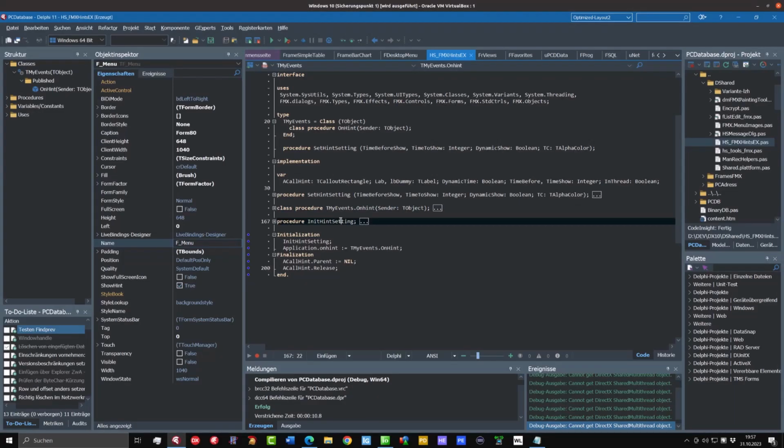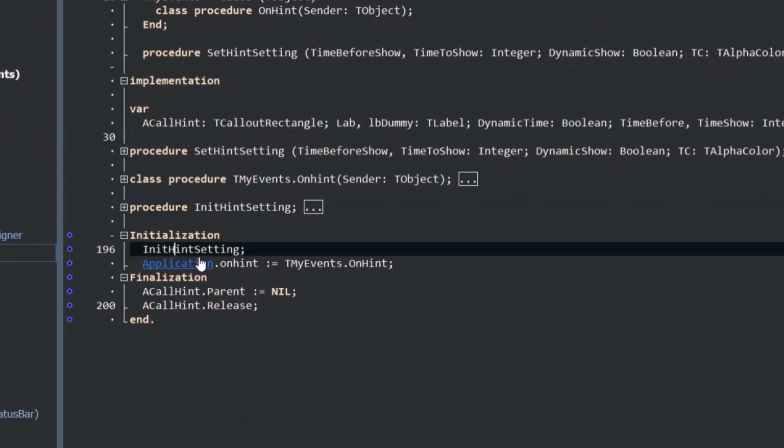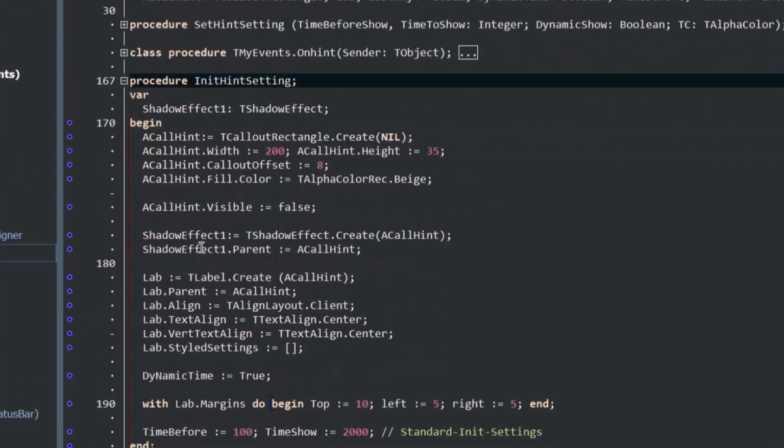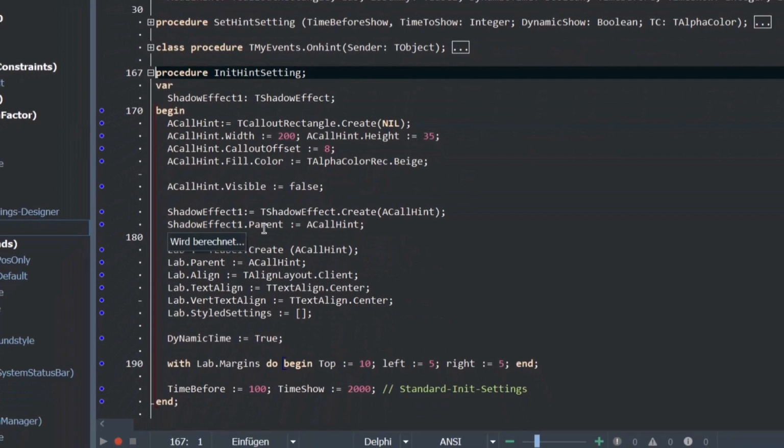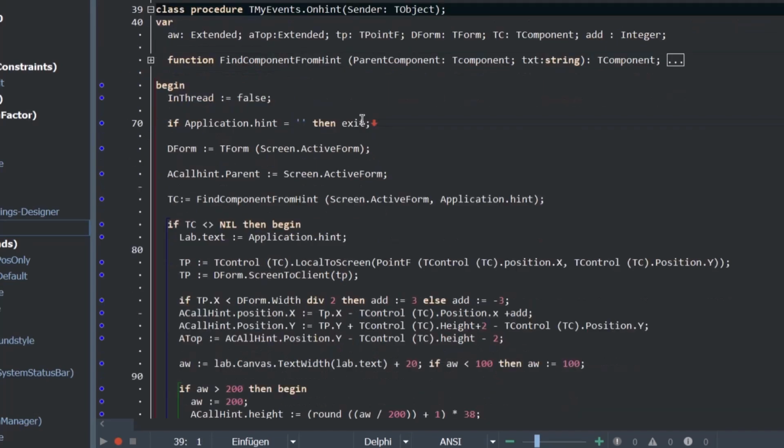So back again in the HSFMX hint X unit, you see here in the initialization part of the unit, we have a call of the init hint settings, where we create the callout and the text label in it, and assign some standard settings. And after that we catch the onHint event of the application and use it with our own tMyEvents onHint event. So this is the function.